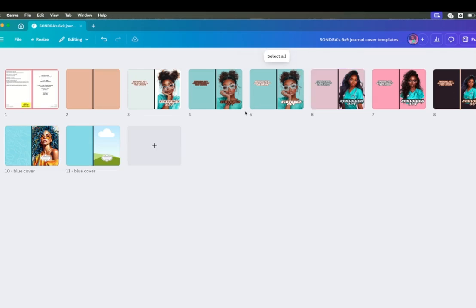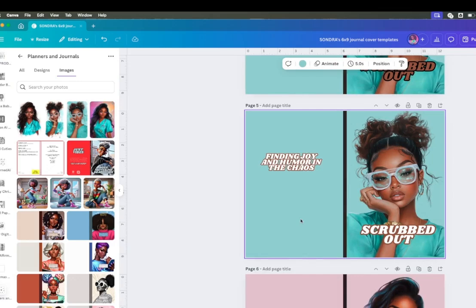I think this one is my favorite, page 5. I really like her glasses. I really like the way the page looks. So that's the one I think I like the most.